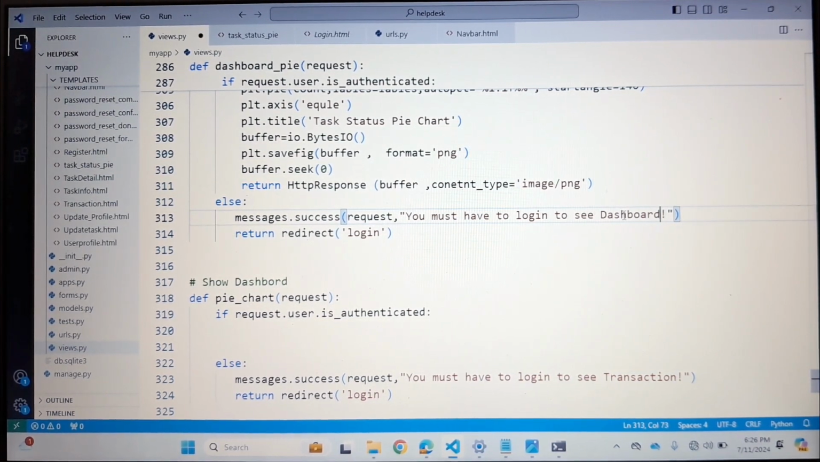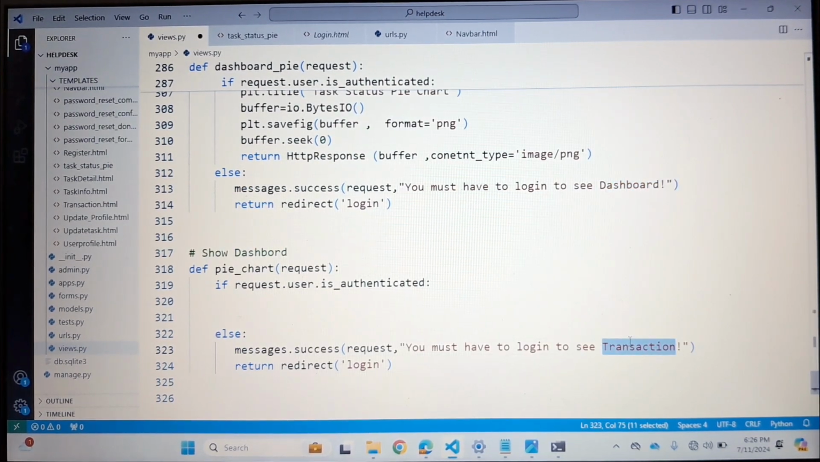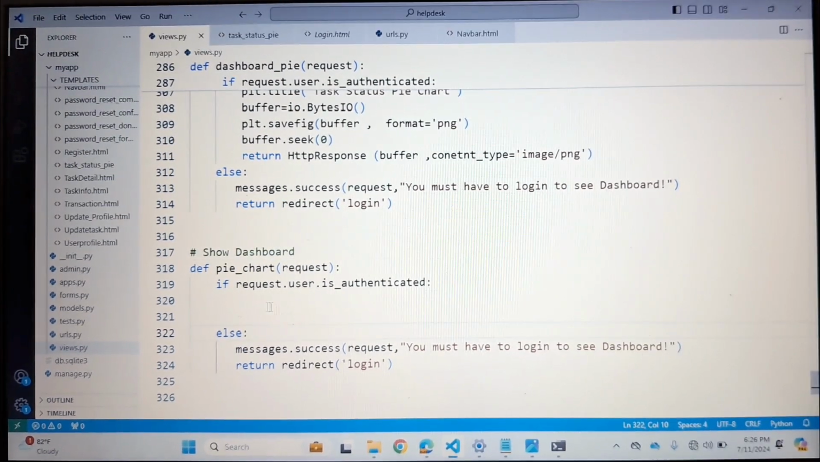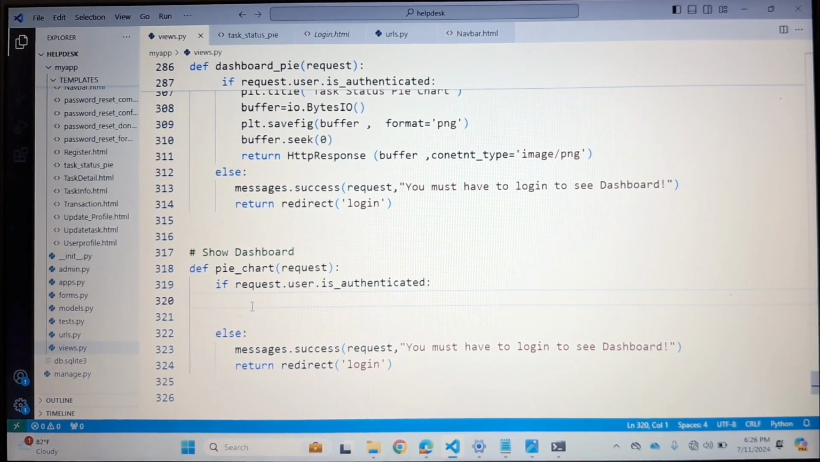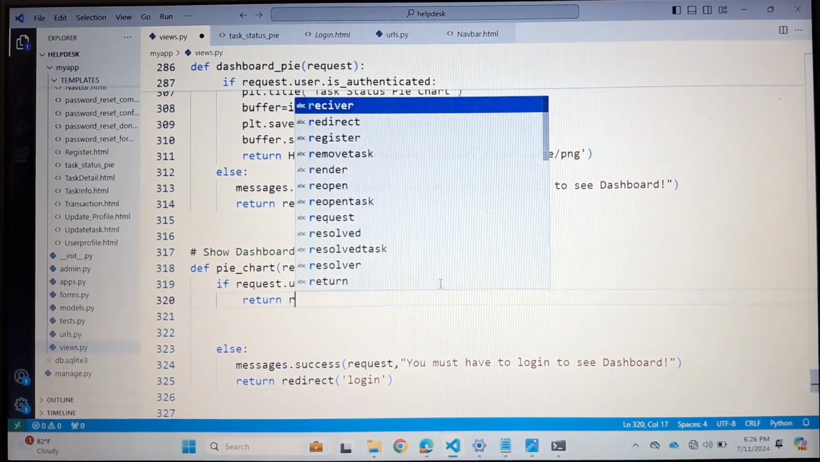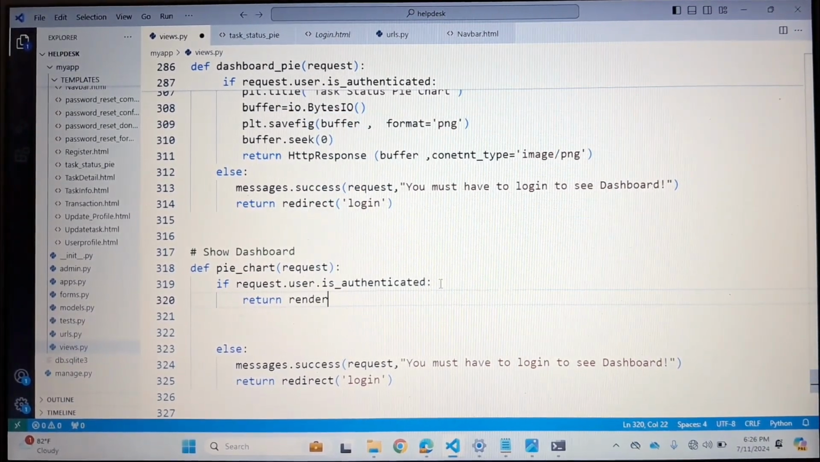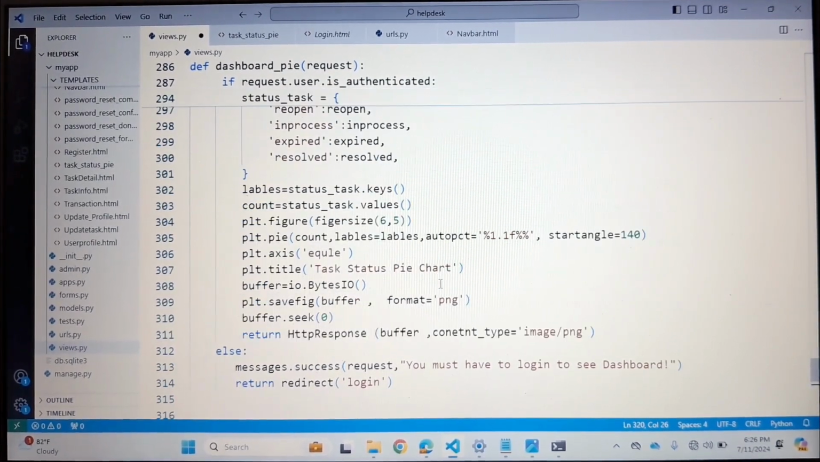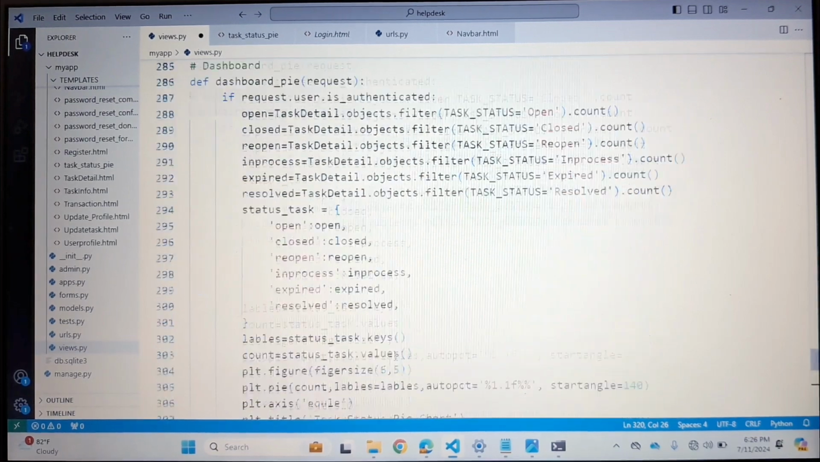Dashboard. Copy this one. Paste here. Correct here. Okay. Then here we need to write like, one second. Come here. Return. Render. Then you have to specify the first default parameter request. One second. Yeah, request.